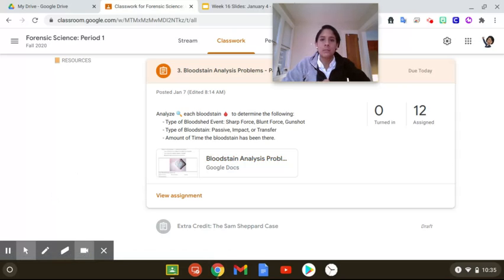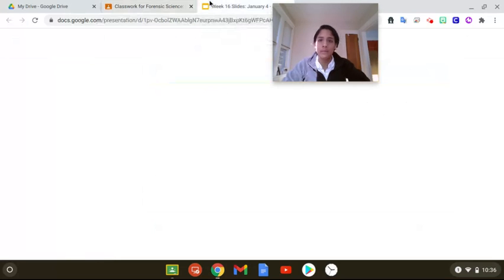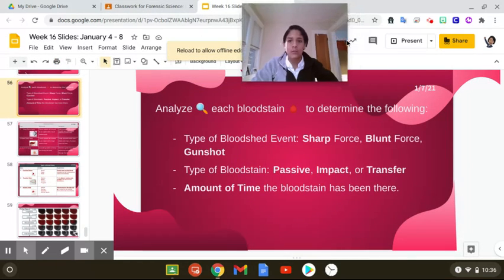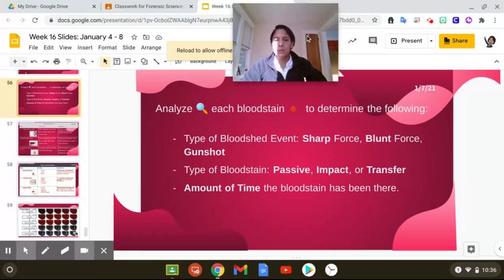I'm going to split my screen so you'll be able to see the slides from which we worked on these problems and the assignment itself. First, start with the directions. For each of the bloodstains, you're going to determine the type of bloodshed event: sharp force, blunt force, or a gunshot wound. Then the type of bloodstain: passive, impact, or transfer.